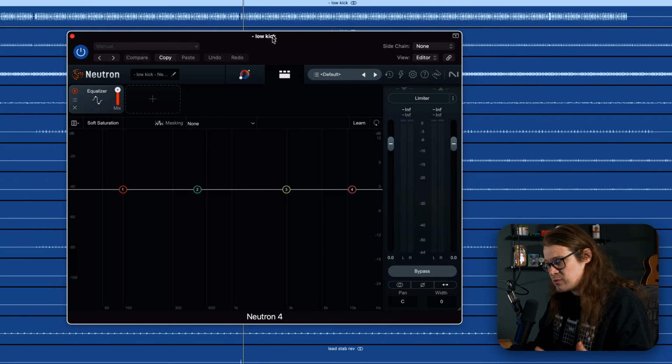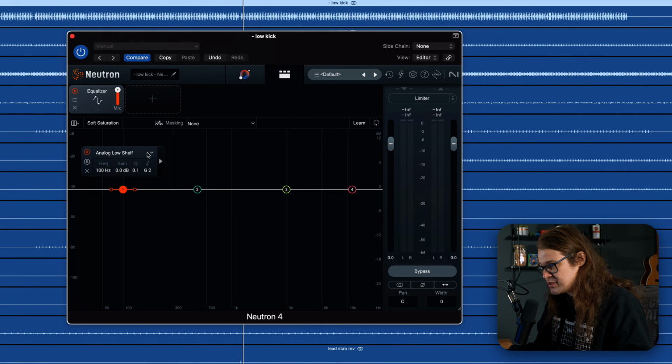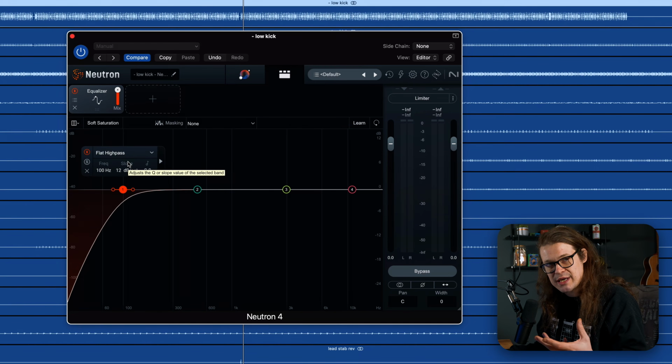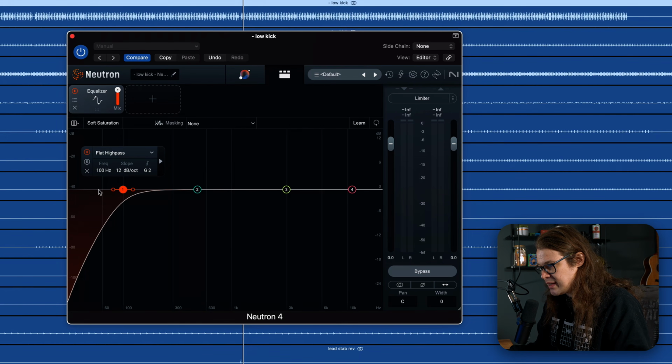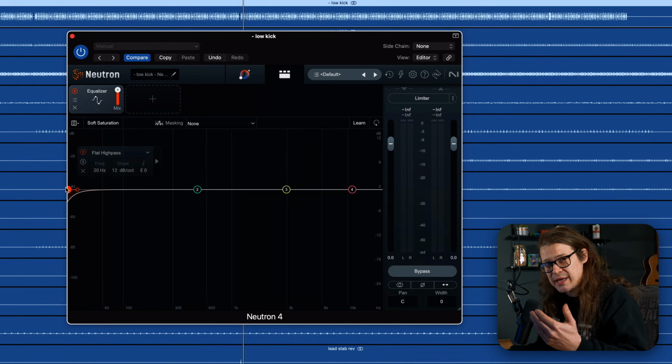So the best way that I usually apply these filters is to go to the high pass, go to something flat, and typically I'm going to go to 12 dB per octave. So it's not too steep, but it's not too gentle either. And I'm going to bring this all the way down and then just start bringing it up until I notice a difference and then bring it down slightly from there. Let's check it out.